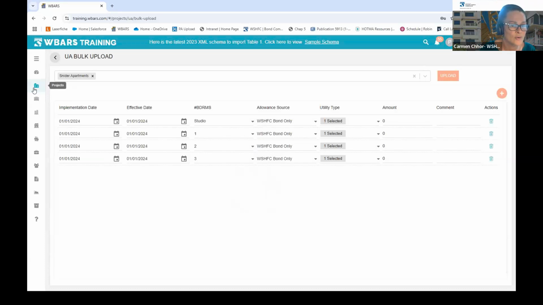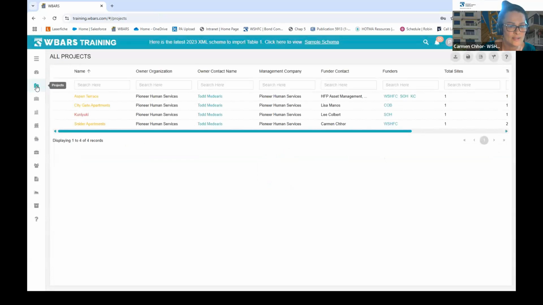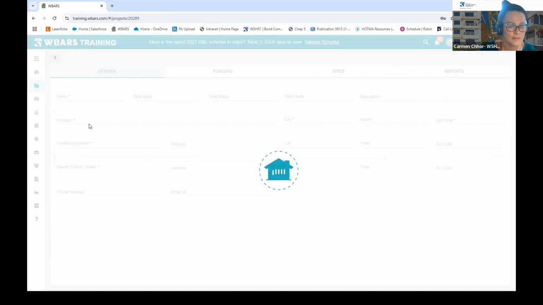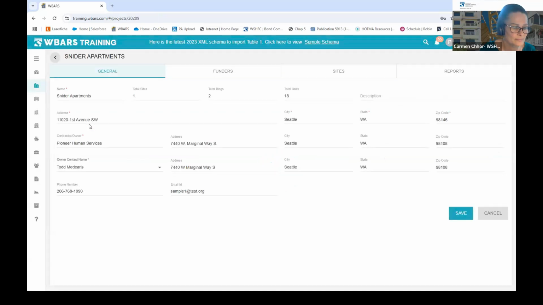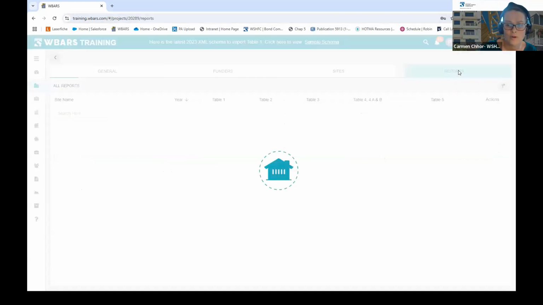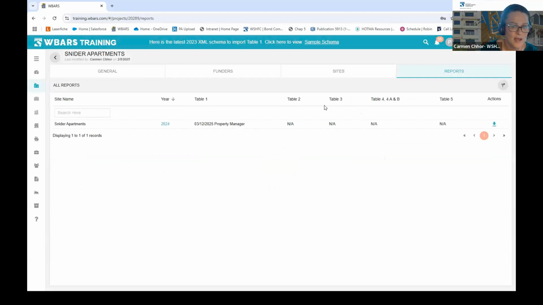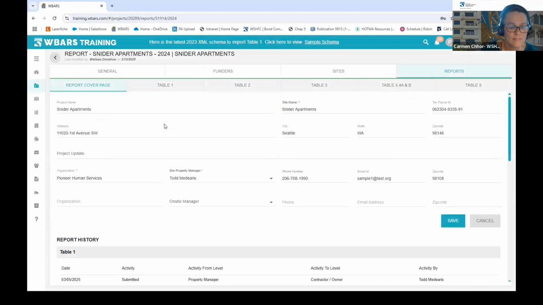If we go back to the navigation bar and you click on projects, and then again, you click on the project that you want to enter your Table 1 on, which for us is Snyder Apartments. We're going to click on reports. Then we're going to click on 2024. You'll see when you open that up, it drops down additional tabs below that we're going to work in.